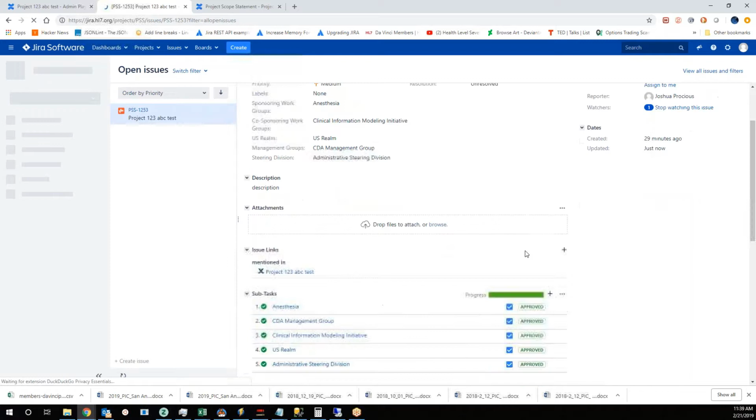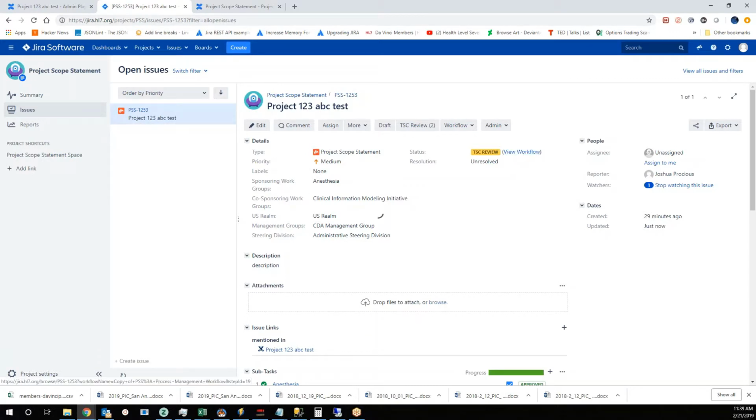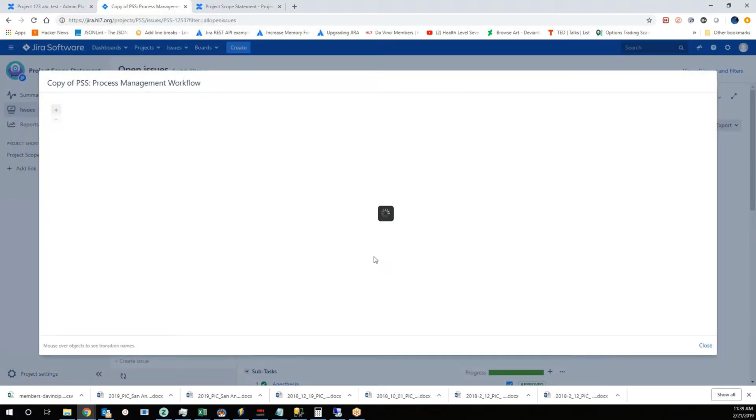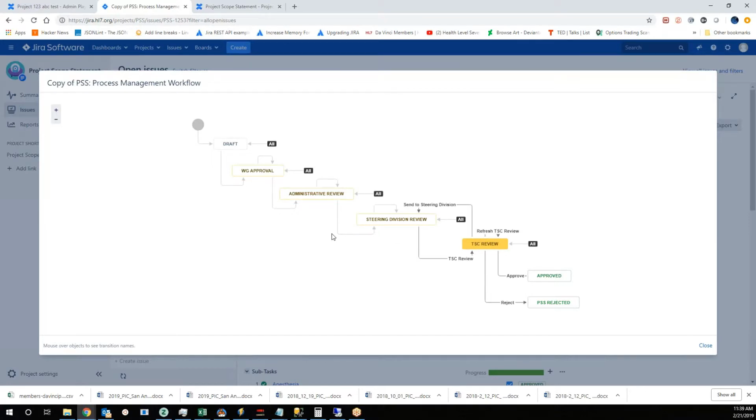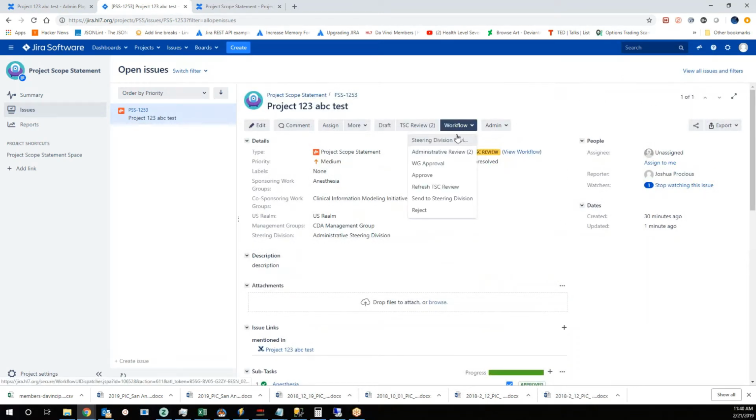Now, this is where we slightly deviate from the process we've just seen so far. Each group so far has had a subtask assigned to it. At this point, the parent issue workflow itself is transitioning to TSC review. So for all the states in here, all the subtasks per state had their own workflow and their own interactions. At this point, the parent issue is now in TSC review, and they are transitioning the parent issue.